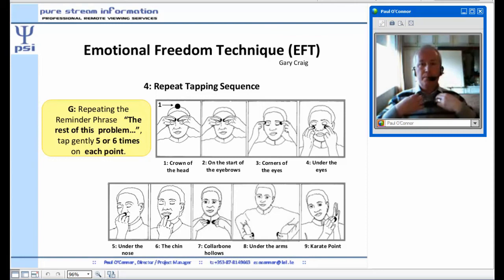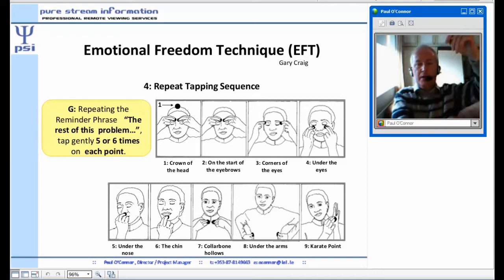Then under the arms, and you can do left side or right side, it doesn't matter, the rest of this problem. And then back to the karate point. The rest of this problem.